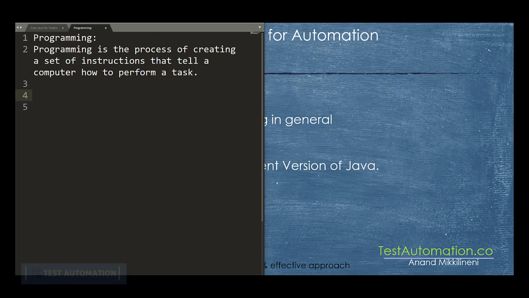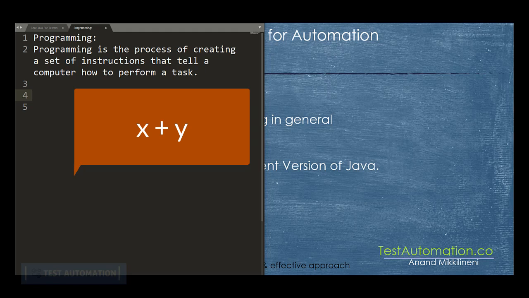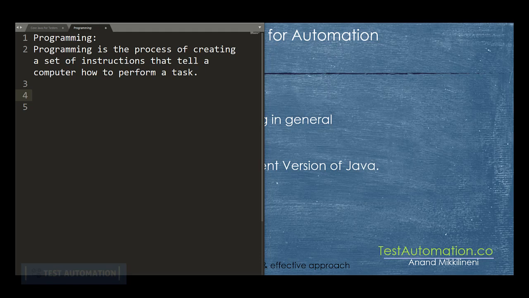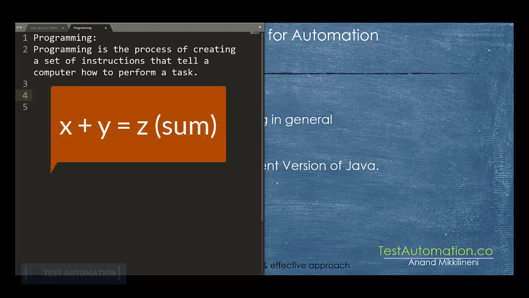By definition, programming is the process of creating a set of instructions that tell a computer how to perform a task. For example, I want to get the sum of two numbers, for which I need to instruct the computer to do the math. I want to write a program so that when the user provides two numbers, the computer provides a result of those two numbers, right? Once we start coding in Java, you will get a better understanding.